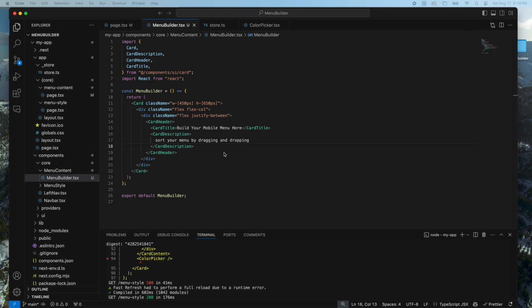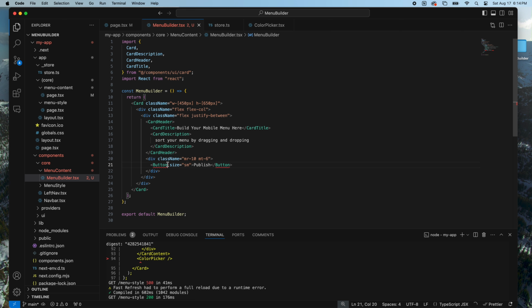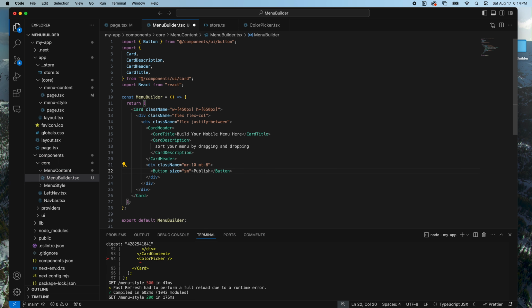And below here, we're gonna have a div of class name, margin right 10, margin top 6. And it'll have a button. And this will say publish. And size can be small. And make sure we import this from Shadcn UI. There we go.